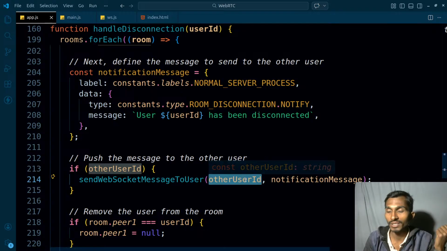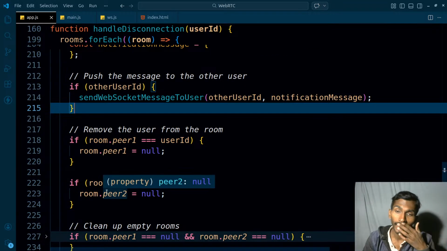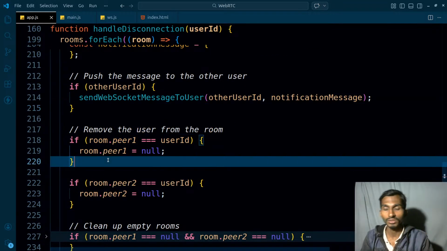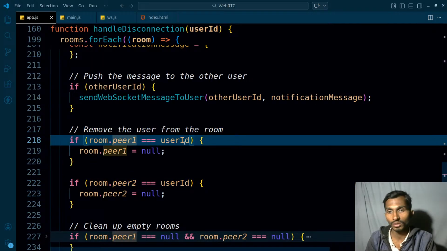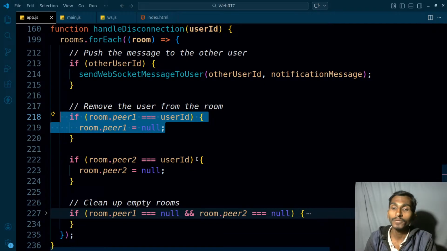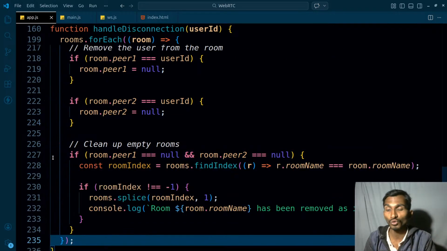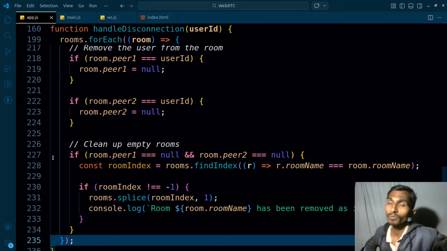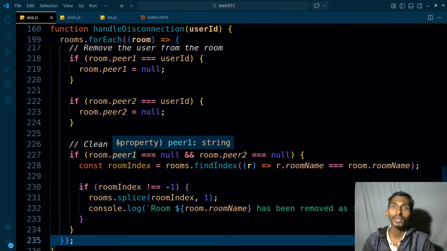Once I have the other user ID, if it exists, I can find the WebSocket connection. Using the WebSocket connection, I can simply send this message from here. And apart from this, I can even check if room.peer1 exists: if the user who left the room was peer 1, I will make it null. If the user who left the room was peer 2, I will make it null. And if both of them do not exist, in that case I will be removing that room.